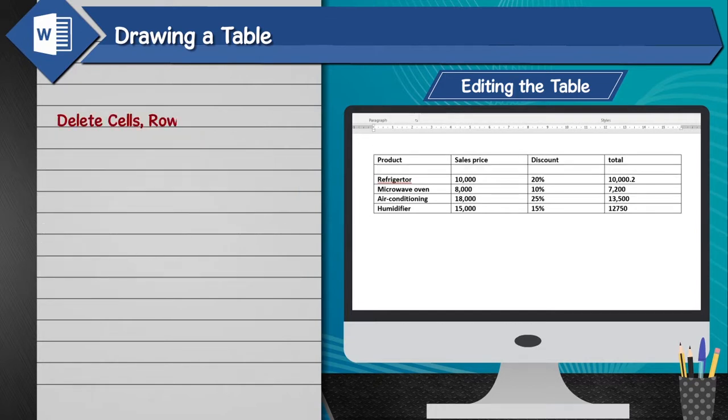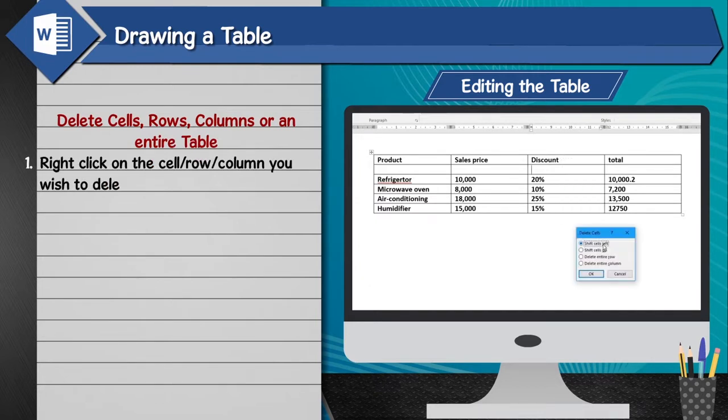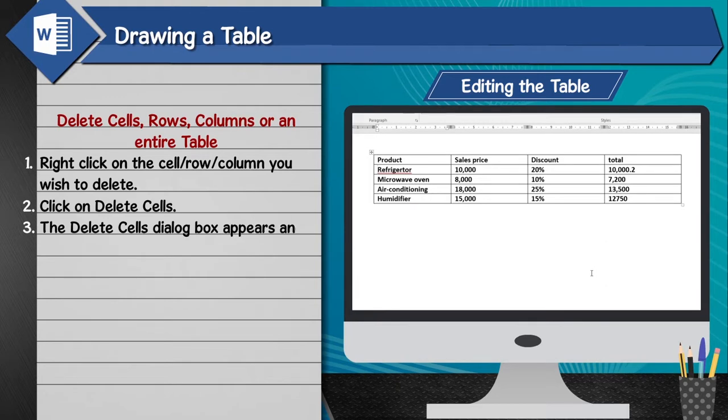Delete cells, rows, columns or an entire table. 1. Right-click on the cell/row/column you wish to delete. 2. Click on Delete Cells. 3. The Delete Cells dialog box appears and select an appropriate option.